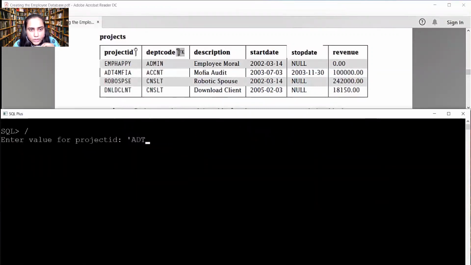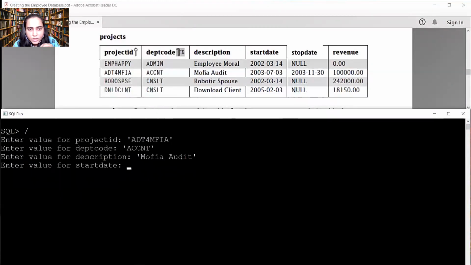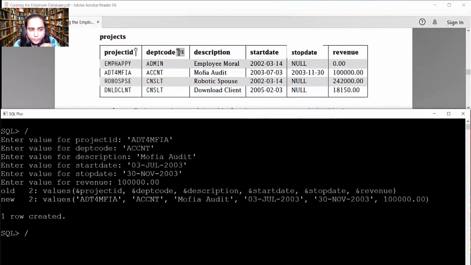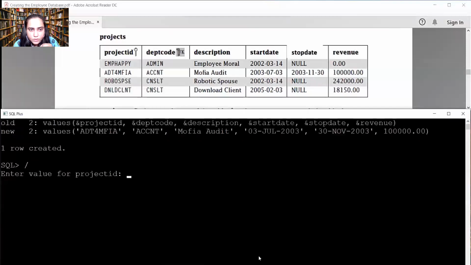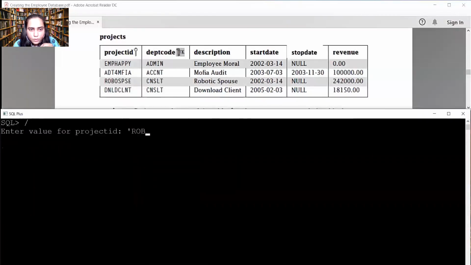Here you can insert ADT for MFIA, all capitals. Dept code is also in capital letters. For the description, remember M and A are capital. Then the start date is 3rd July 2003, so we write 03-JUL-2003. Stop date is 30th November, so 30-NOV-2003 in single quotes. And the revenue is 1,00,000. Now again /.